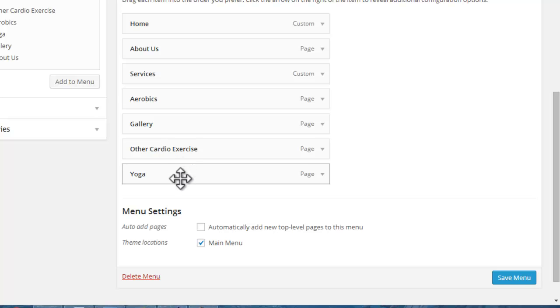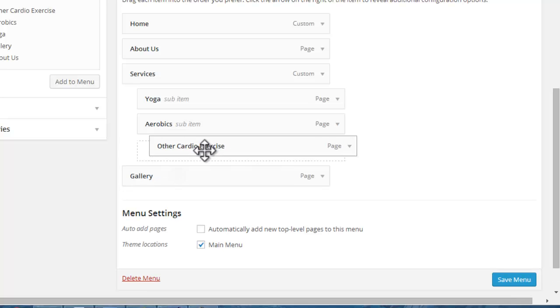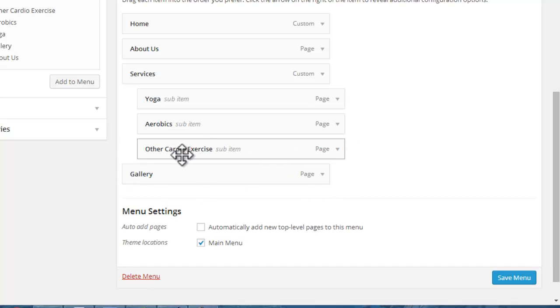So the first item I want to have is yoga. This is the sub item of services. The second item I want to have is aerobics, and the third item, other cardio exercises. And the last is gallery. Now let's save this menu.